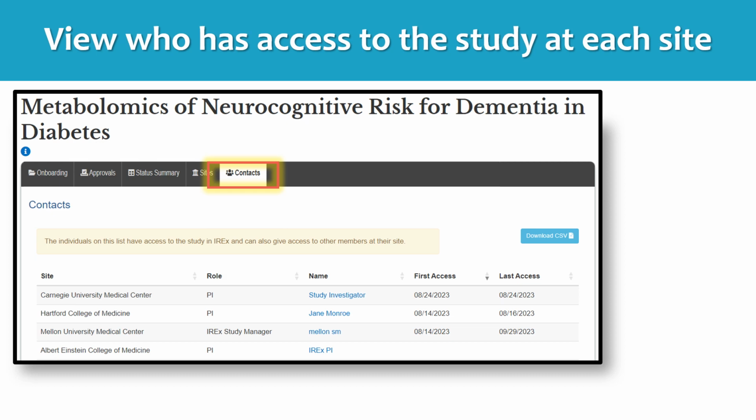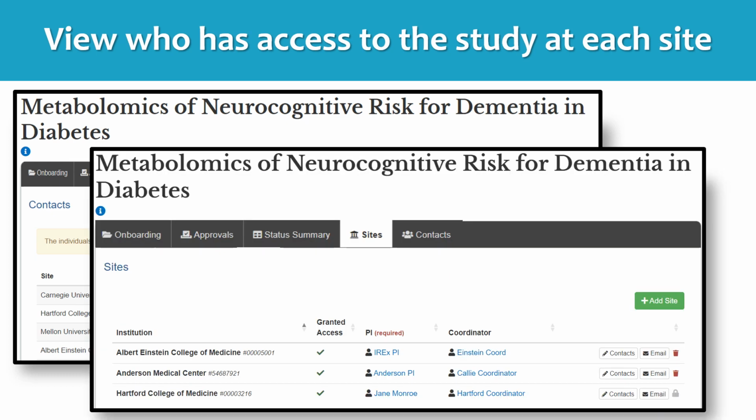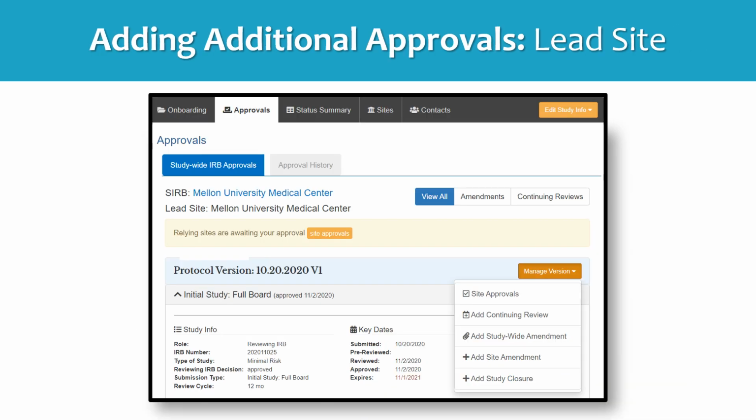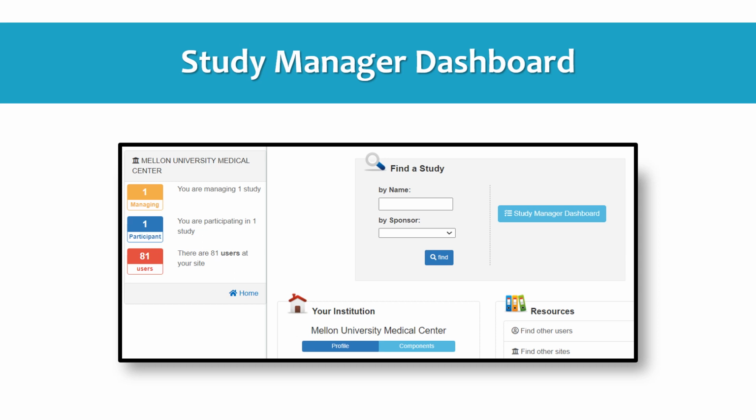Use the Contacts tab to see who has access to the study for each site. After a site gets access, they can add new study team members and PIs for their site. From the Sites tab, additional study team members can also be added. Simply click the Contacts button for the appropriate site. When it's time to upload a study-wide amendment or continuing review, use the Manage Versions button on the Study-wide IRB Approvals tab.